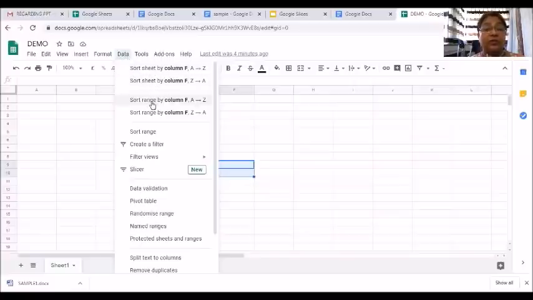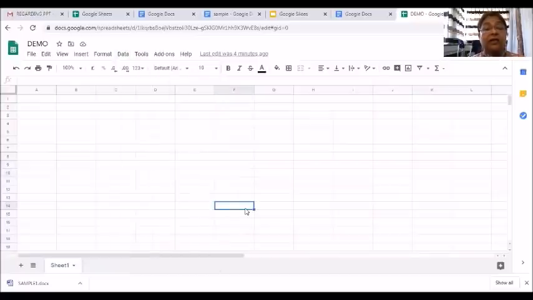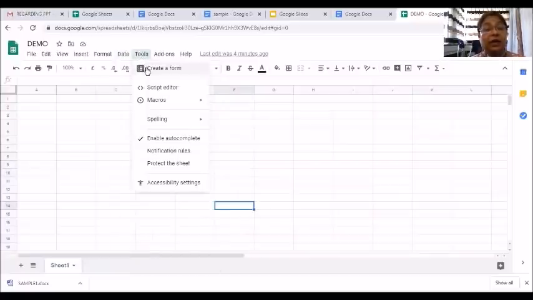Sort sheet by column, sort by the range. Okay, sort range, you can provide the sort range. Then validation, which you don't know unless you are writing certain formulas onto the sheet. So data is not an important thing. Next is the tool.